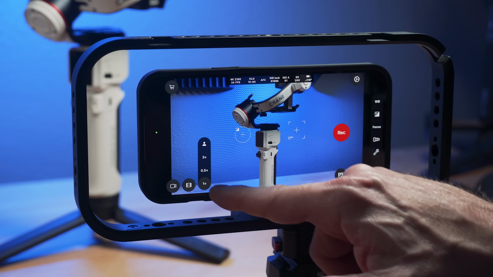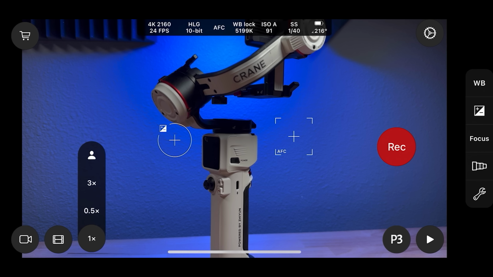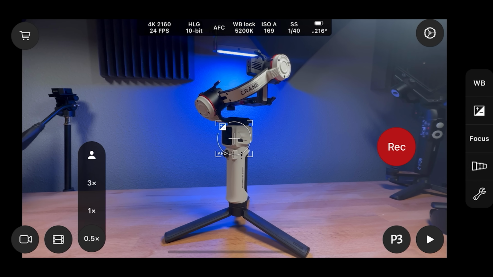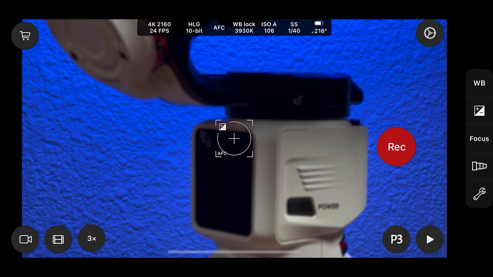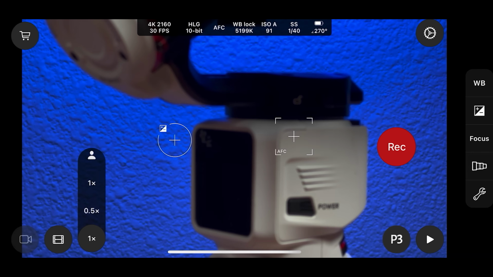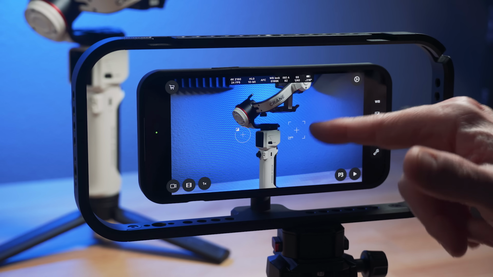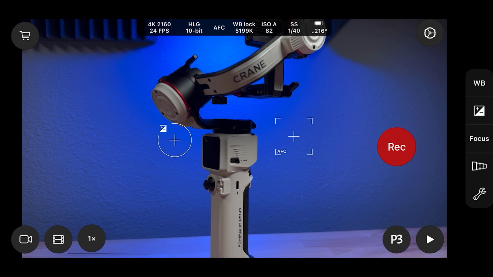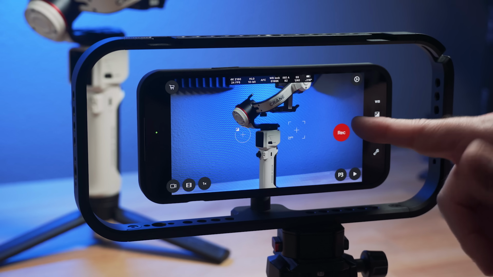Right here, you've got a lens picker, or camera picker, however you want to look at it. You got 0.5, ultra wide angle. You got a 3x. This is an iPhone 14 Pro. And then you got the standard lens. One thing they haven't added to this at the time of this recording is the 2x lens. The 14 Pro has the 48mm. I assume that's coming.